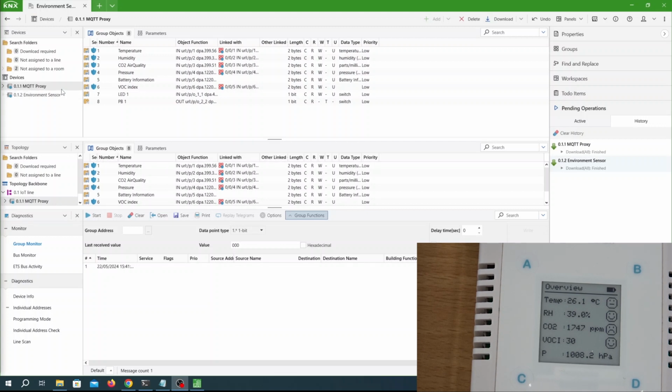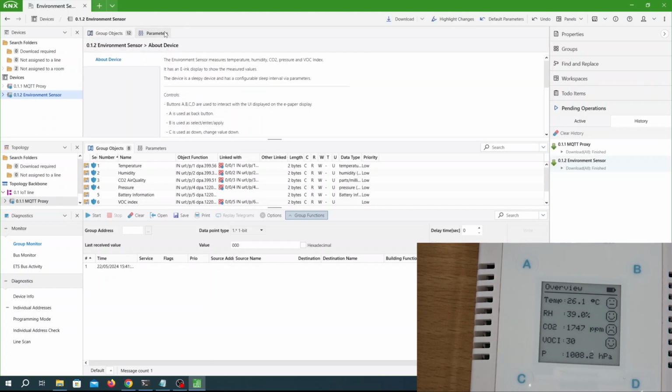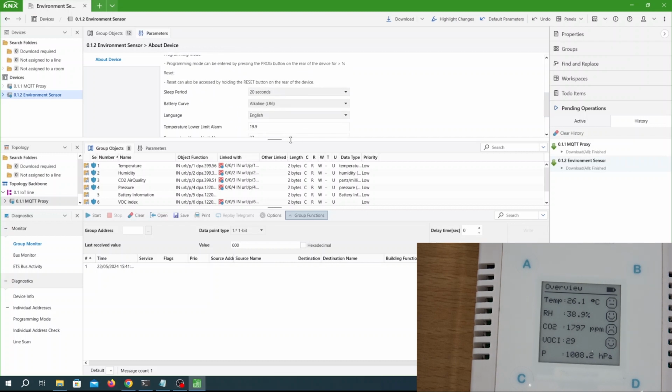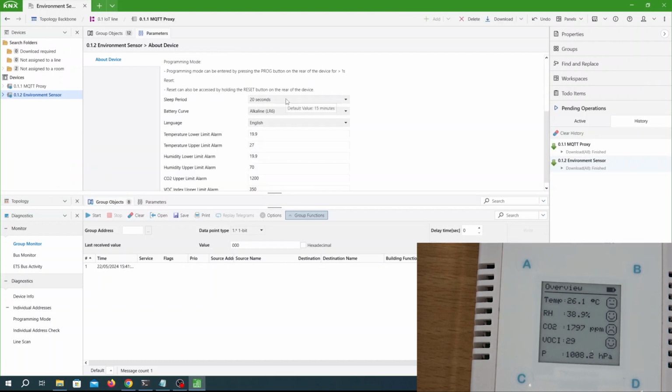We've got our two devices, so the MQTT proxy and the environment sensor. Now, if we take a look at the parameters for the environment sensor, you'll notice that the first parameter is the sleep period. So for the purpose of making this video not last too long, I've set this to 20 seconds. So what this means is that the device will wake up every 20 seconds, will get measurements, and will send those measurements. But in a real-life situation, you will probably want to pick a higher value for the sleep period because that means that the battery life of the device will be longer.